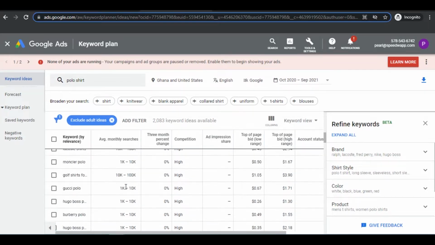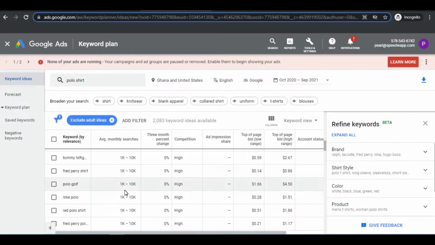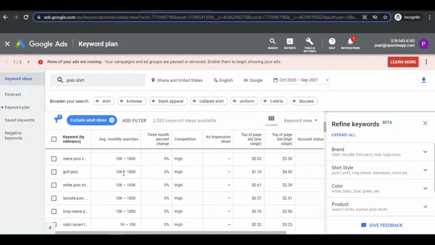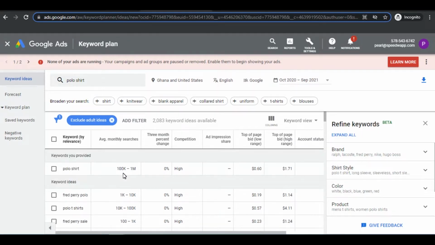So these are the results, and you can just look through and choose a keyword with a larger search volume. This is very important because it is really going to help you get traffic on your website. And don't choose any keyword with a very low search volume because it wouldn't help you at all to get traffic.